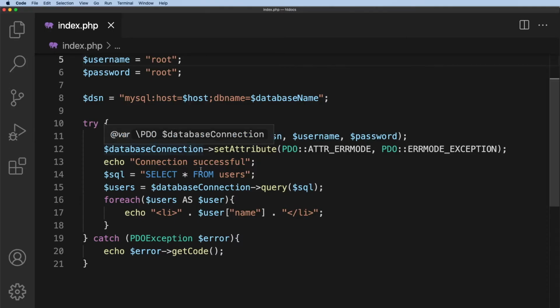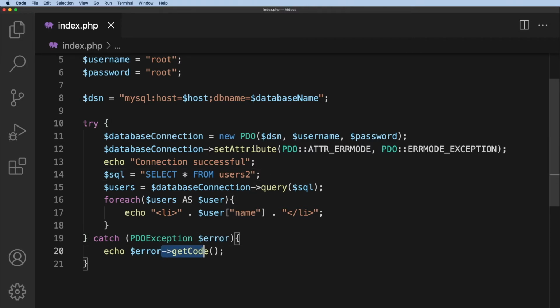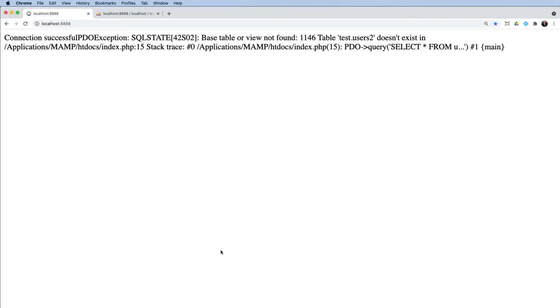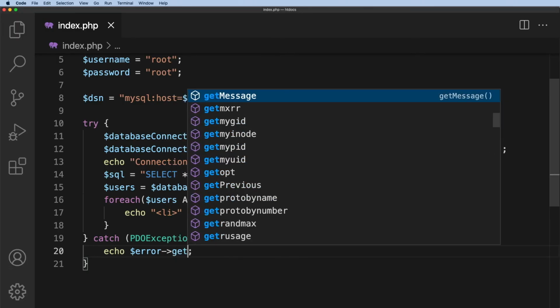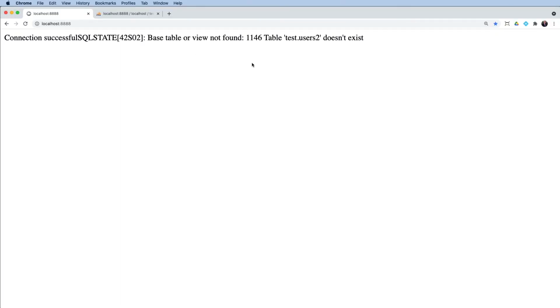Well, what if we had an error in the actual table name here? Let's say users2. We'll go back, refresh, and we get a different code here. We could display the full message. So let's take off this, go back and refresh. And then we've got this horrible, long, complicated message that we really wouldn't want to be displayed on the screen. Obviously, I can say getMessage, and we get something that's a little bit easier to read.